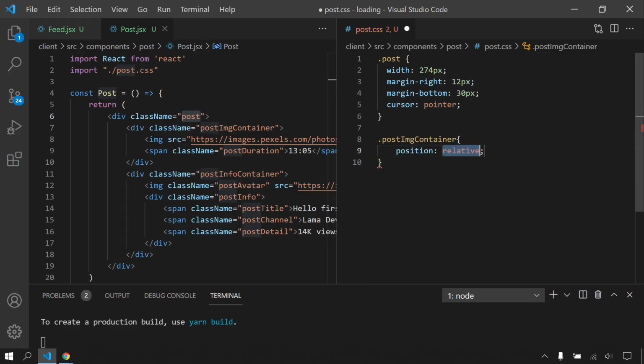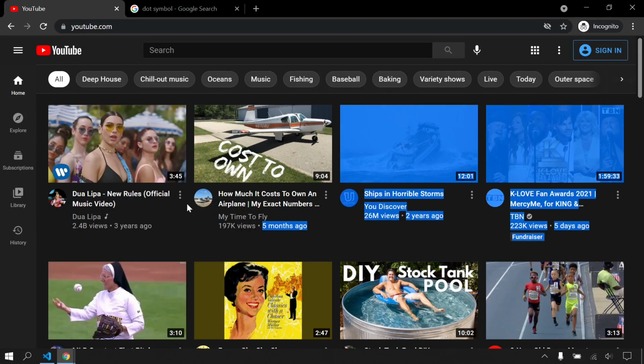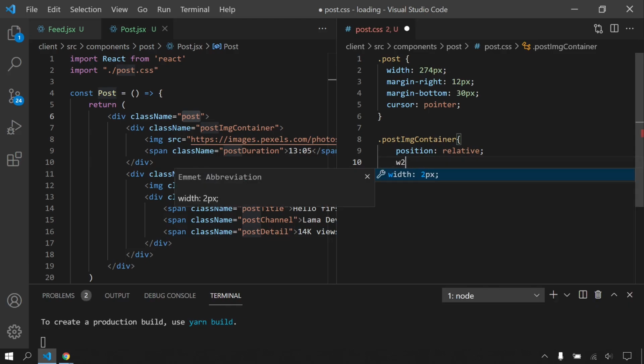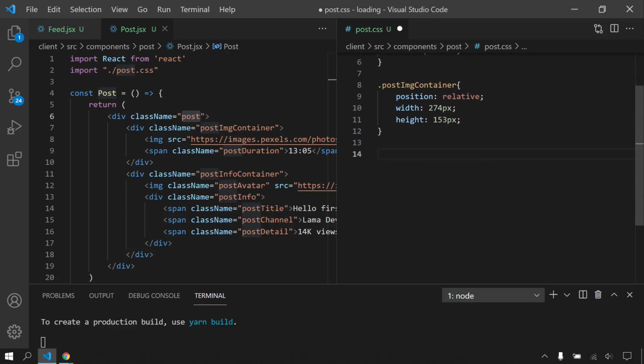I will say position relative. That because here it's gonna be our container and image. And as you can see, this duration is under this image. To do that, I should give this duration position absolute. And we are gonna position this duration relatively this container. Okay, so what else I will say? Let's give width and height 274 and height 153.